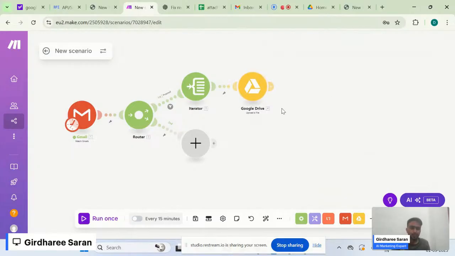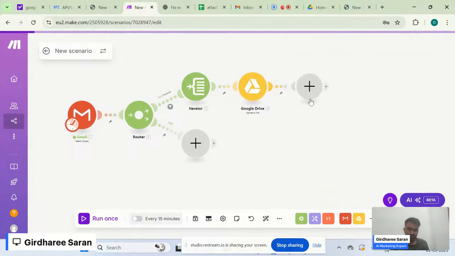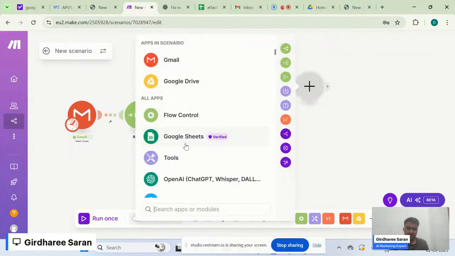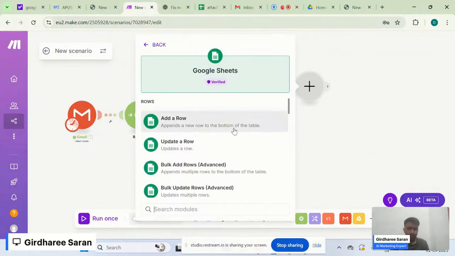The next node will be our Google Sheet, because we want to save all the details of the email, like sender email ID, sender name, date of the email, subject of the email, and if you want to save the body also, you can save the body also, and the attachment link that will come from the Google Drive. So we will add Google Sheets. Just search here, or you can see here Google Sheets. Just Google Sheets. Now, what do you want?